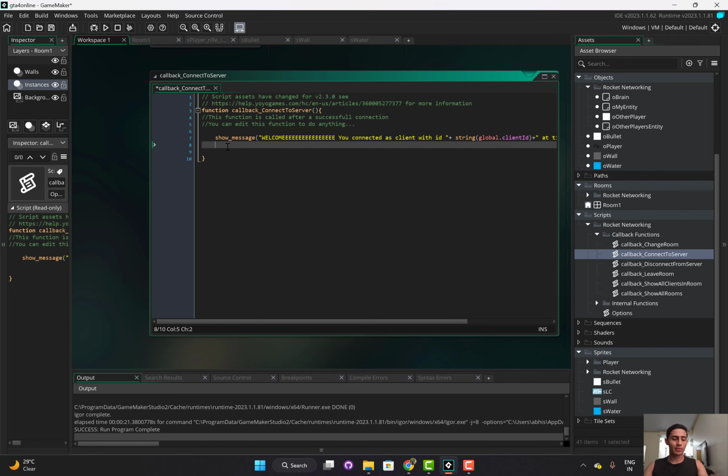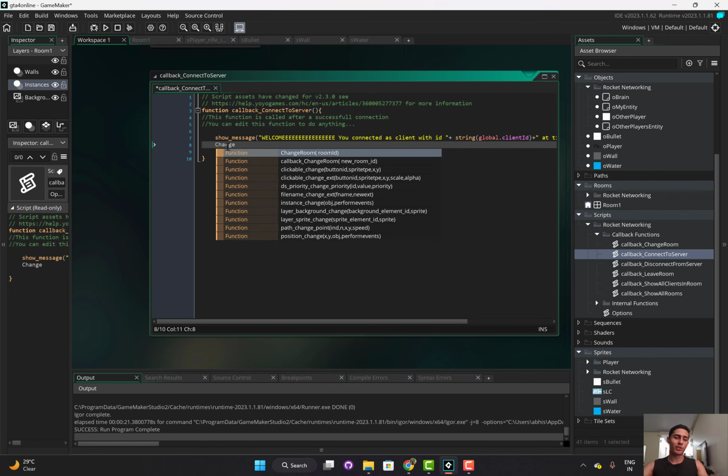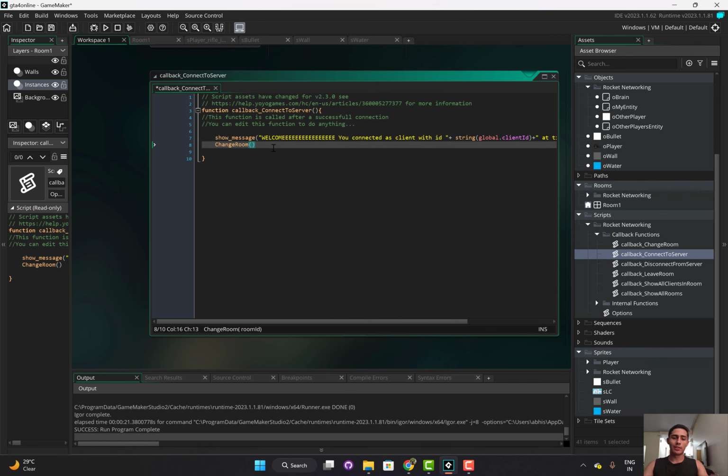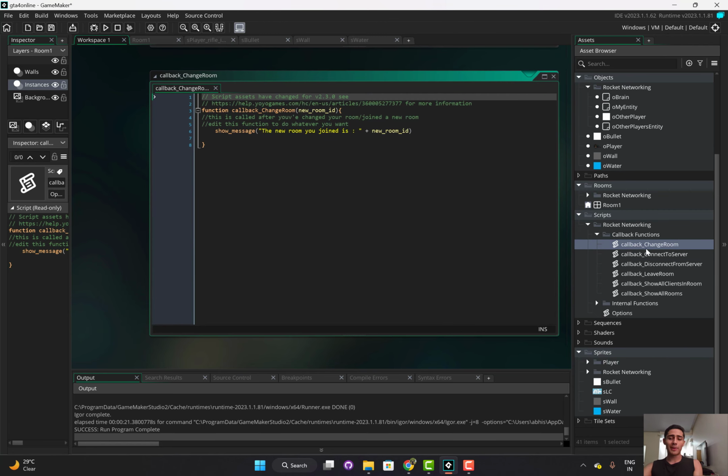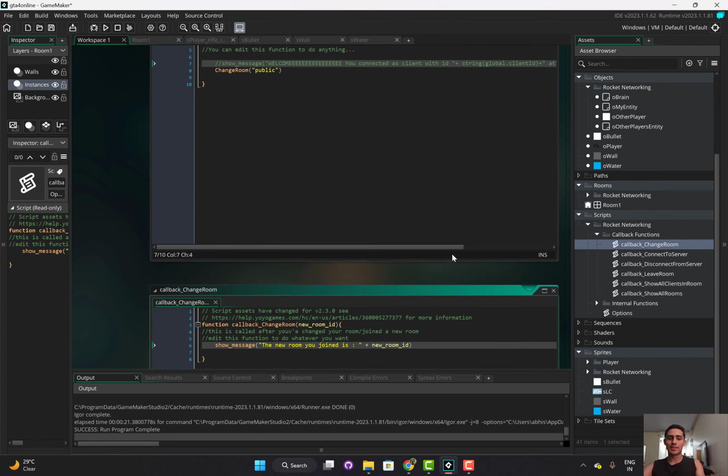So after we have connected to the server, let's change room. For that, you say change room, and the room ID, we can just call it public for now. We can call it Liberty City, would have made more sense, but doesn't matter. And this show message can go for now. And in the change room callback, once you've successfully changed your room, all the code here is executed. So now it's going to say the new room you joined is this. Let's just see what happens.